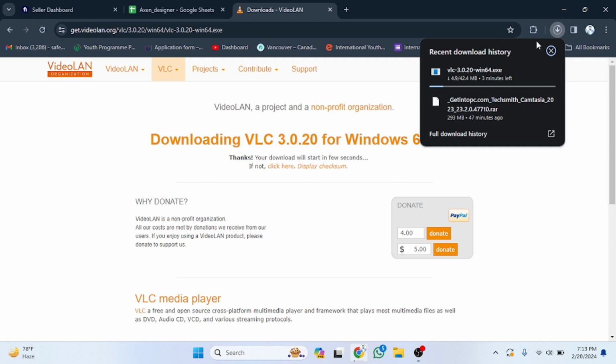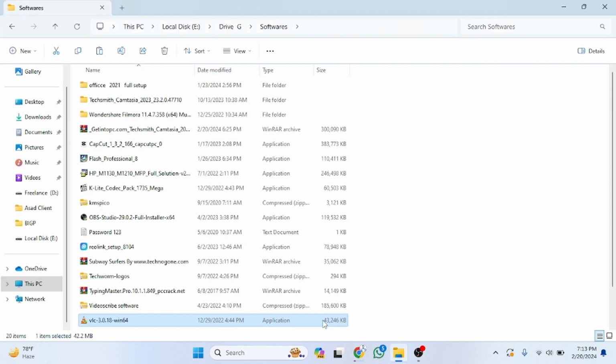So let's click on this, and now we have to click on this, and after clicking on this, as you can see, the size of the VLC setup is 42 MB and it's loading. We have to wait for a few seconds until it downloads. So as you can see, VLC is downloaded and I have copied it and now I have pasted it here. Now we have to click on this, and after clicking on this we have to wait for a few seconds.